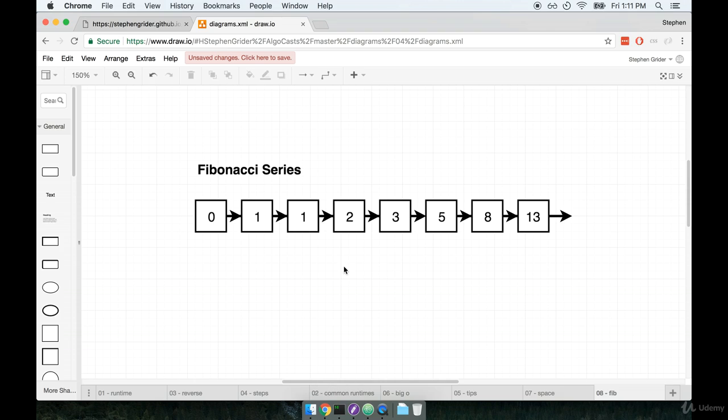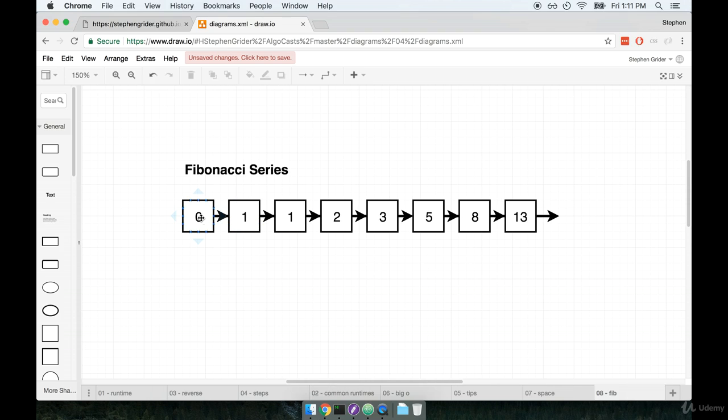So to look at this in diagram format, we usually take these first two numbers right here, 0 and 1, for granted because there's no previous numbers before it that we can add together. So for this third element right here, we would look at the previous two numbers, 0 and 1, add them together, and that gives us 1. Then for this element right here, we would add 1 plus 1, that gives us 2. For this one, we have 2 plus 1, that gives us 3. 5 is 3 plus 2, and so on.